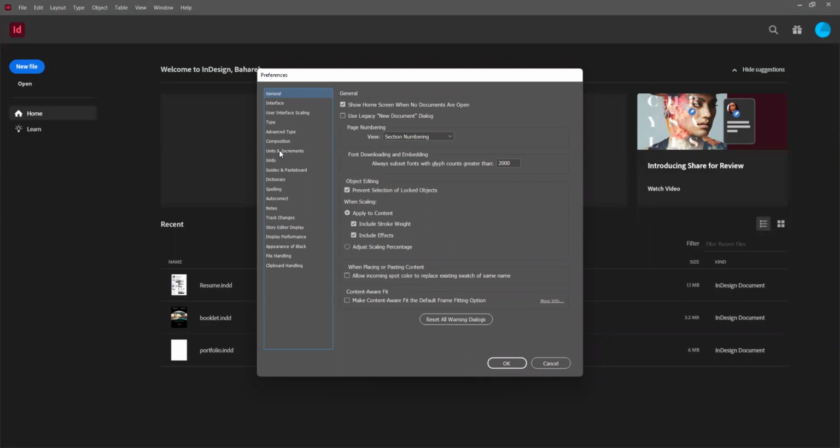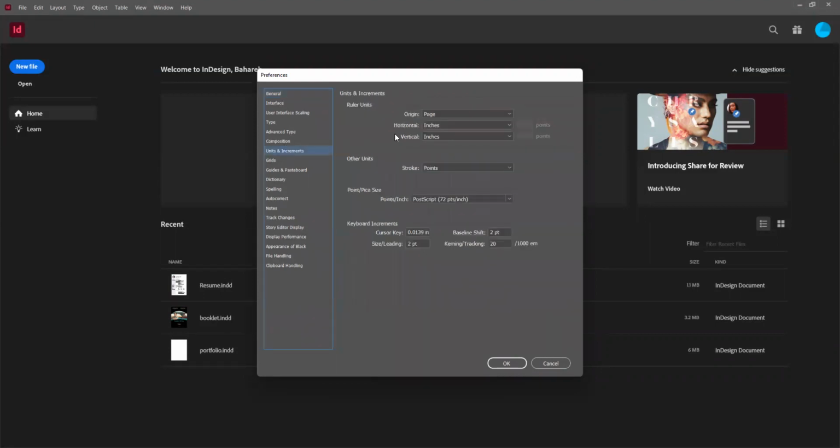The first thing that it's good to look at is Units and Increments. Here you can set the ruler units, whatever kind of units you want to work in, whether inches, pixels, millimeters, and so on. So you can set the horizontal and vertical units to inches. Also, for the ruler origin, based on the project that you are going to work on, you can change it to spread or spine. In normal projects, we use page.